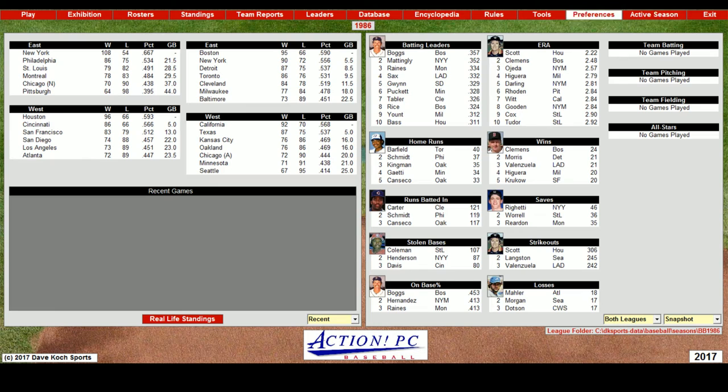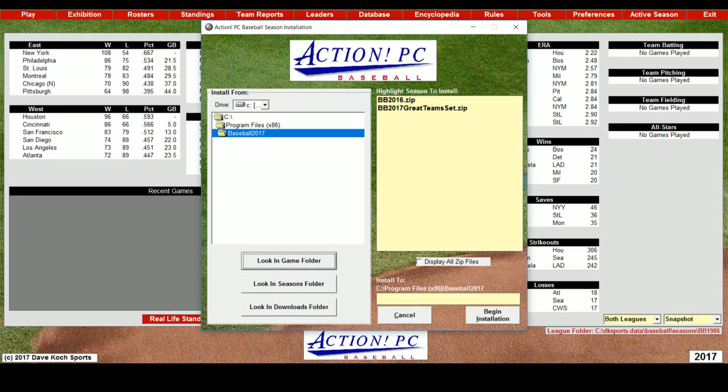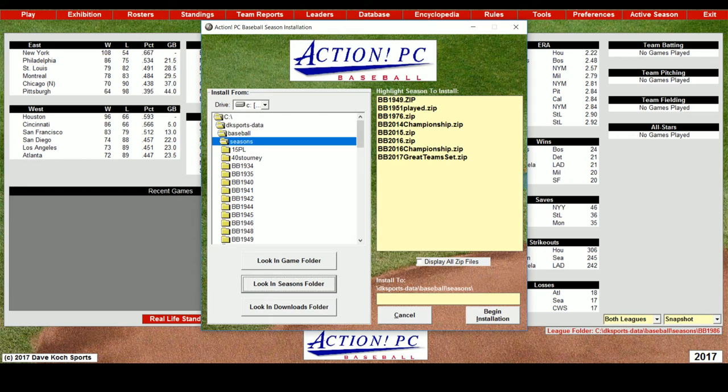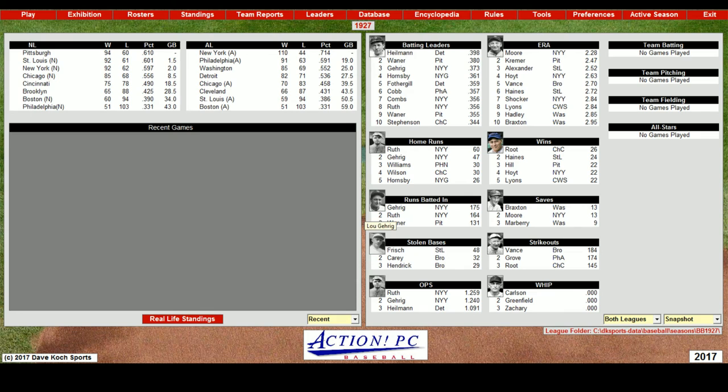I click on Active Season, Install Season. I look in the game folder. I open up the Seasons folder, but as you saw, I put everything in the Baseball folder. And it gives me some seasons to unzip. So let's unzip 1927. Double click, begin installation, boom, it's done. As you can see, I haven't changed any of the pictures. Babe Ruth, Heinie Manush, Lou Gehrig, Frankie Frisch, all came up right off the bat along with their real life standings. It's a virgin season. It has never been touched, okay?